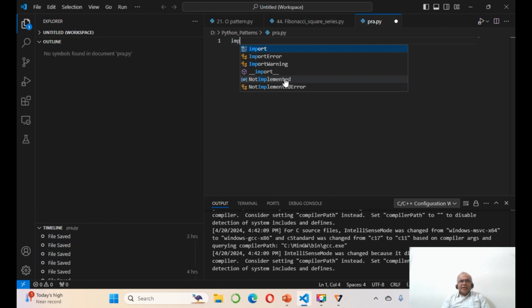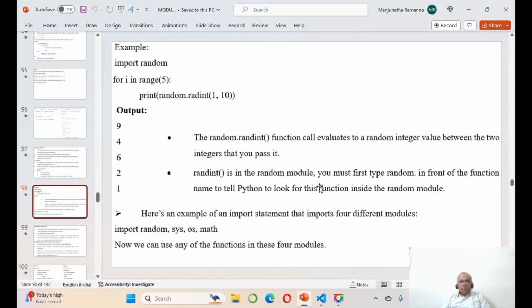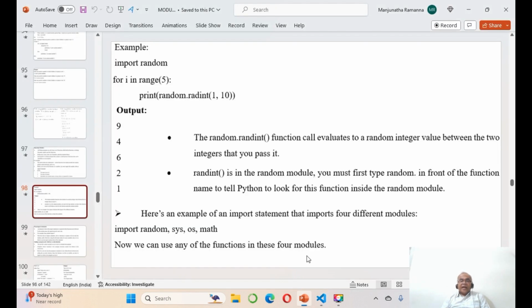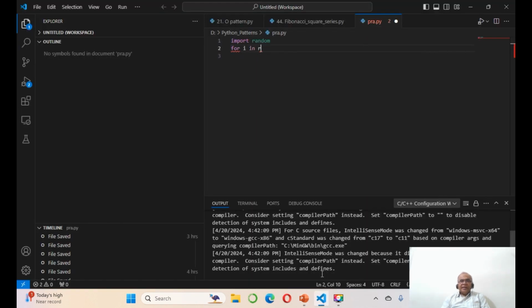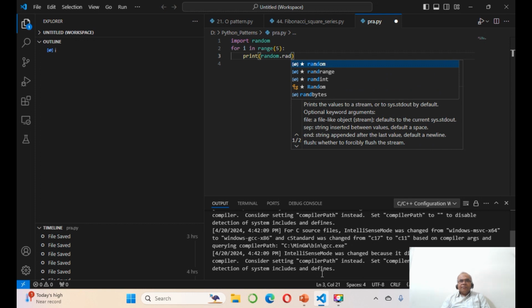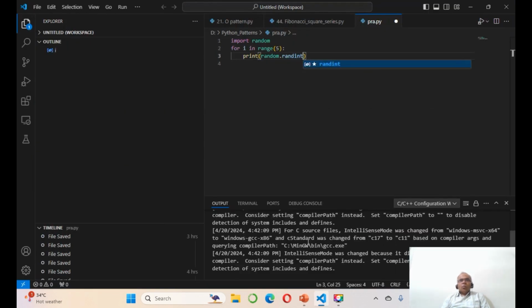Now suppose I say import random, the random module. Then I want to print: for i in range 5, print, with the name of the module, random.randint(1,10).